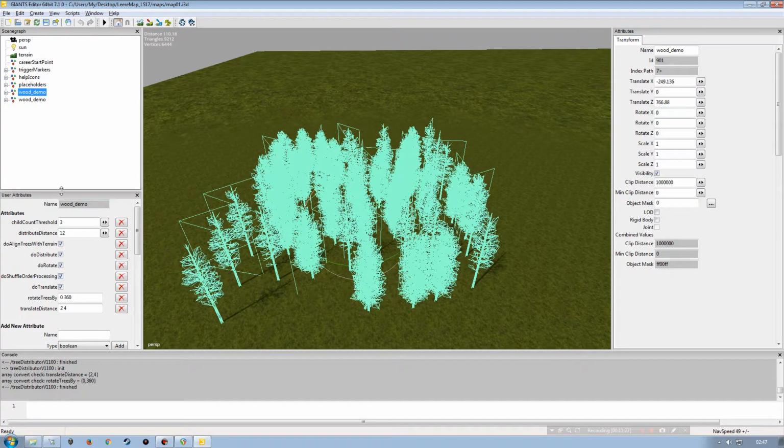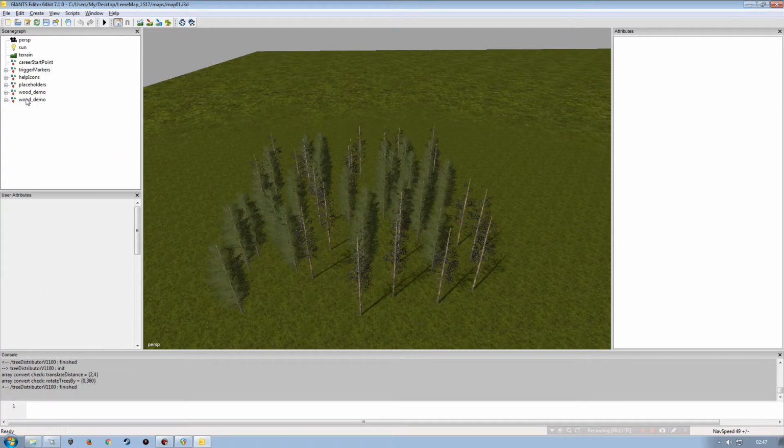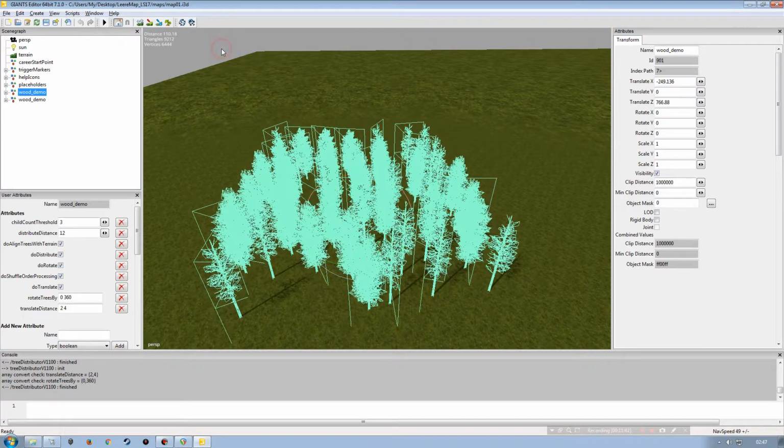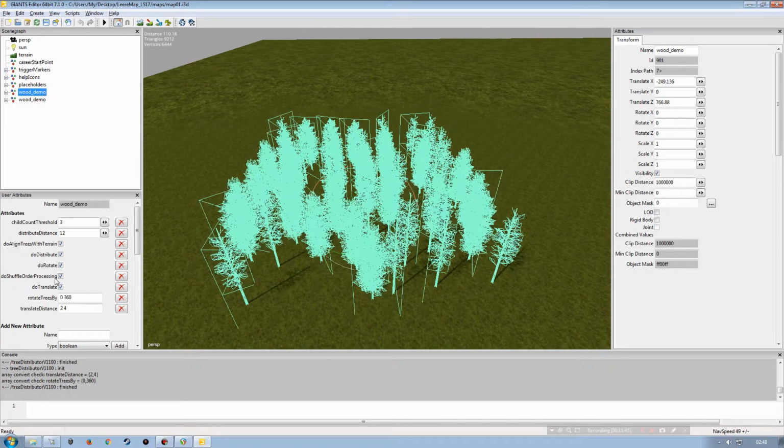You can just leave those highlighted like that, all ticked. You can run this as many times as you want until you get something you like. So just go scripts map and then go again. And if you don't like that, you can just go again. You can just keep going and going until you find something that looks appropriate for what you want. And it is a bit of playing around. You'll need to untick certain things.